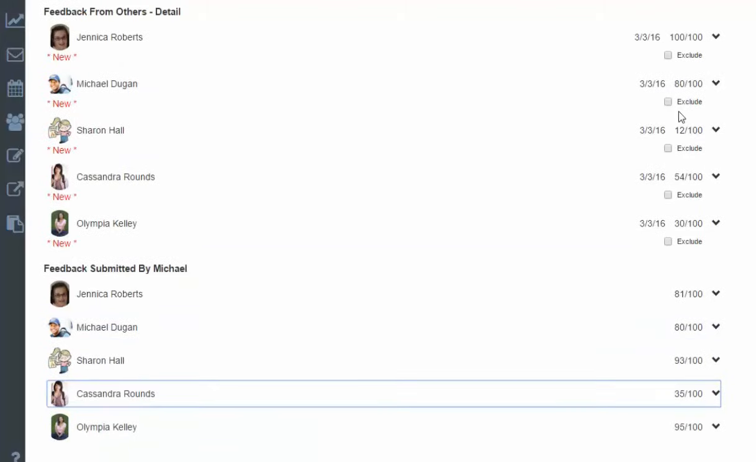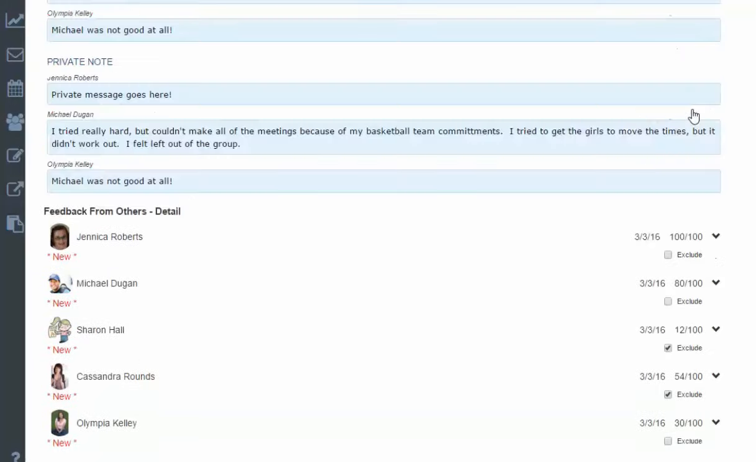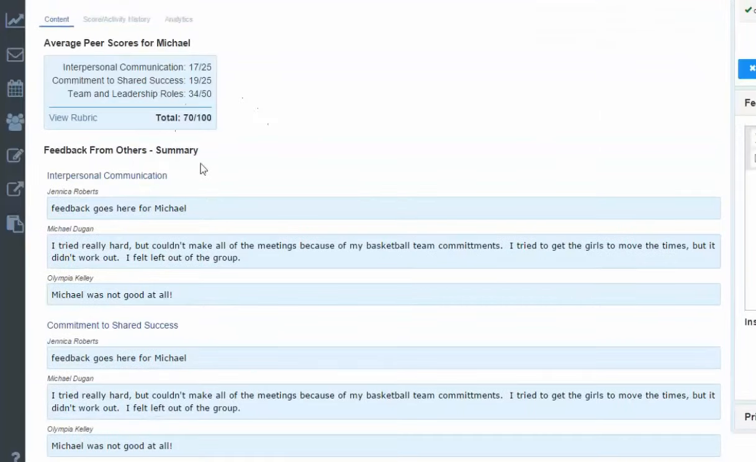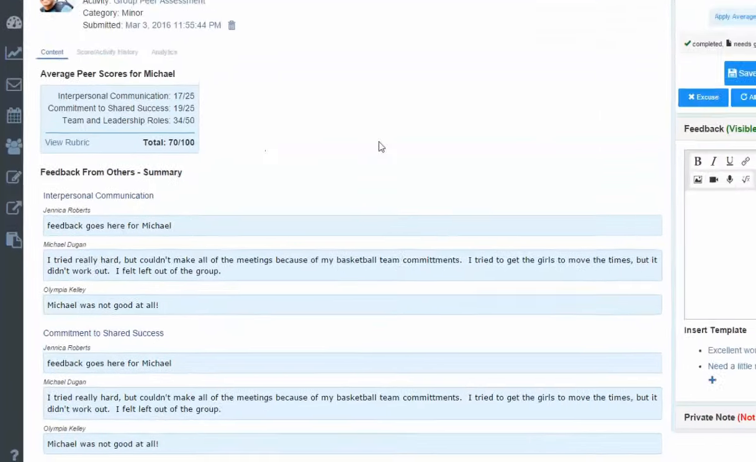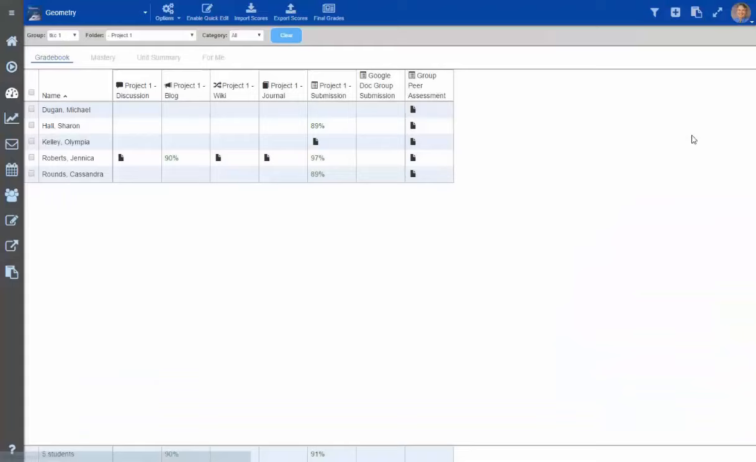But we give you the ability to exclude as well. So maybe I'm going to exclude this number and I'm going to exclude this number just because they clearly weren't getting along. And so I can see that if I take out a couple of the kids, I'm going to go ahead and agree with that. I'm going to give him a 70. I could go ahead and leave some comments as well, but I'm going to go ahead and submit the score.